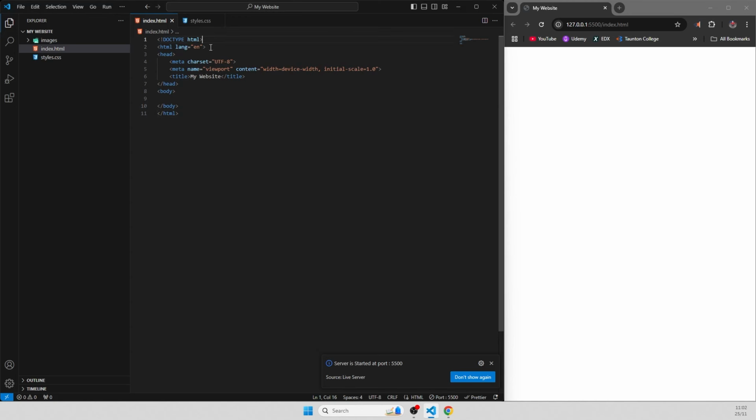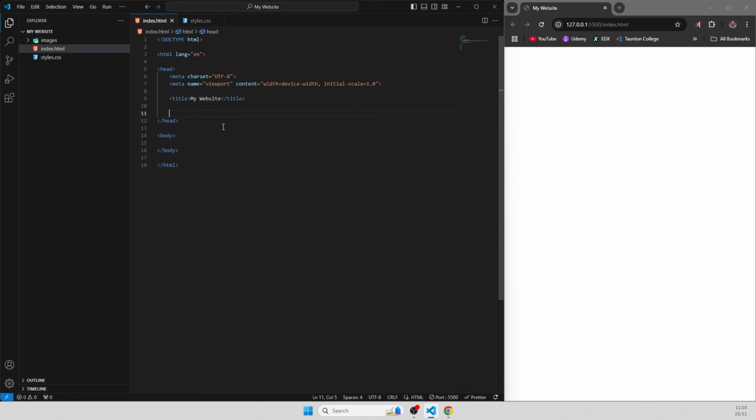Now, do you remember the newer semantic tags, header, main, and footer? We are going to use those as well as some of the standard div tags. But first thing we must do is link that CSS file we created earlier to the HTML file. We'll type link and hit tab. It already has a rel of style sheet, so we only need to type the href, which for us is just styles.css.